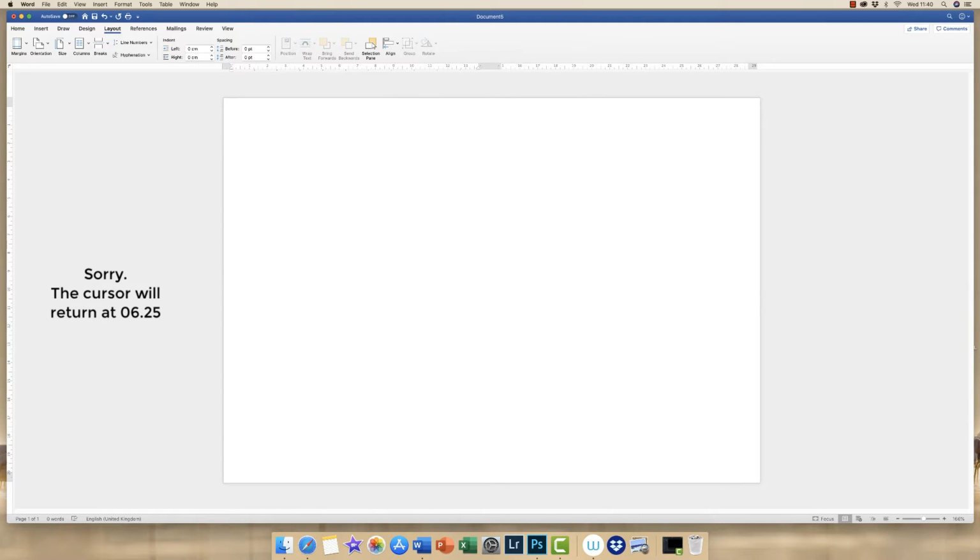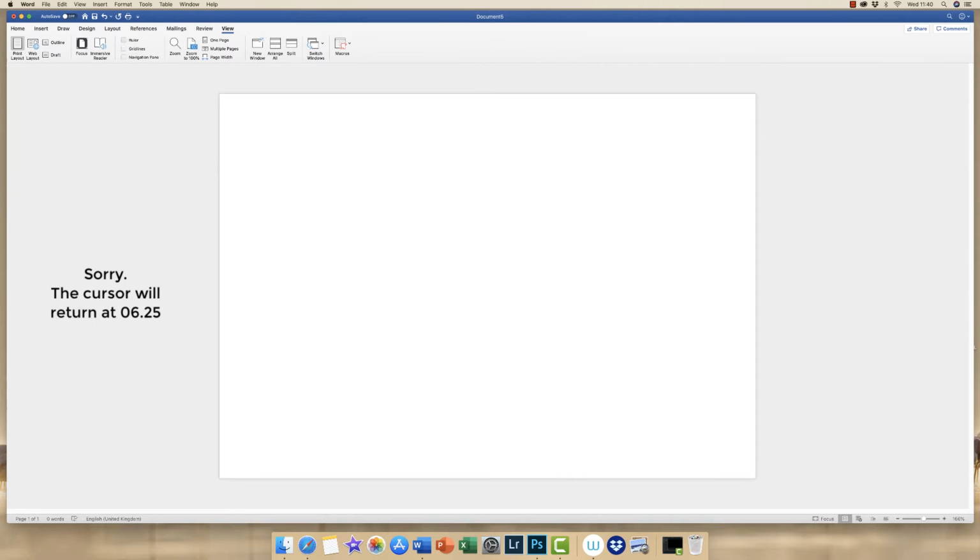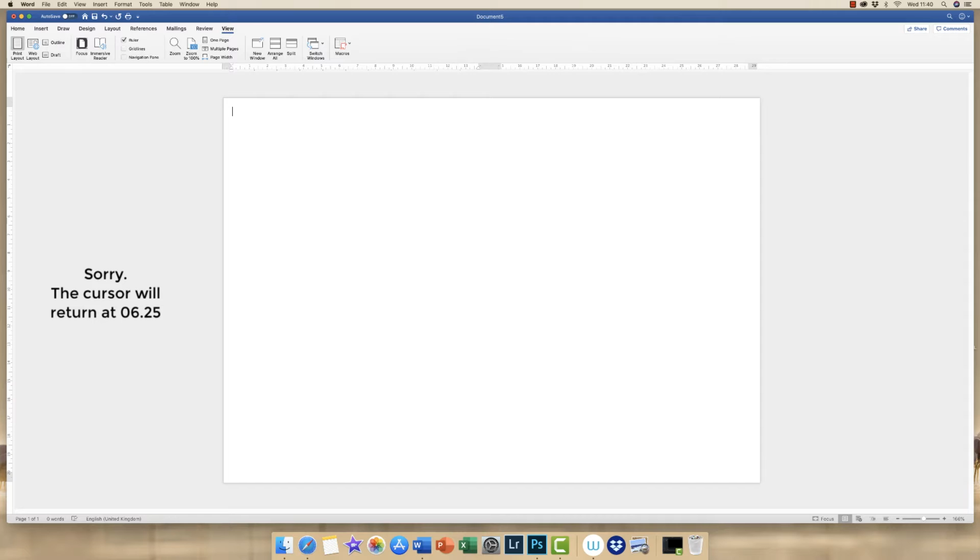Now, if you haven't got your rulers at the top here, go up to the View icon, and there's an icon here that says Ruler, make sure that's ticked. If it's not, you'll see your rulers disappear. And what you'll see up here is you've got your grey margin, then the white column, then your grey margin in the centre, then your white column, and then your grey margin.